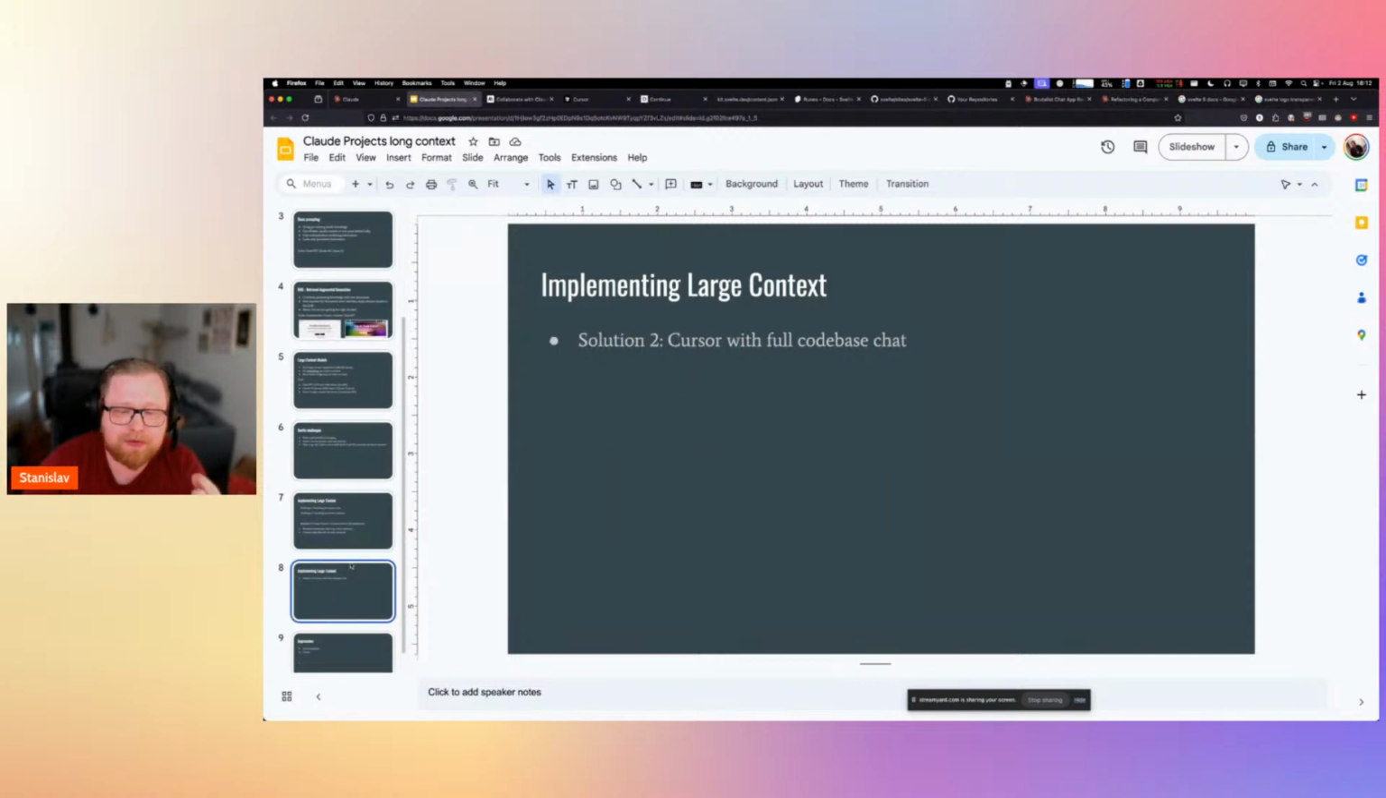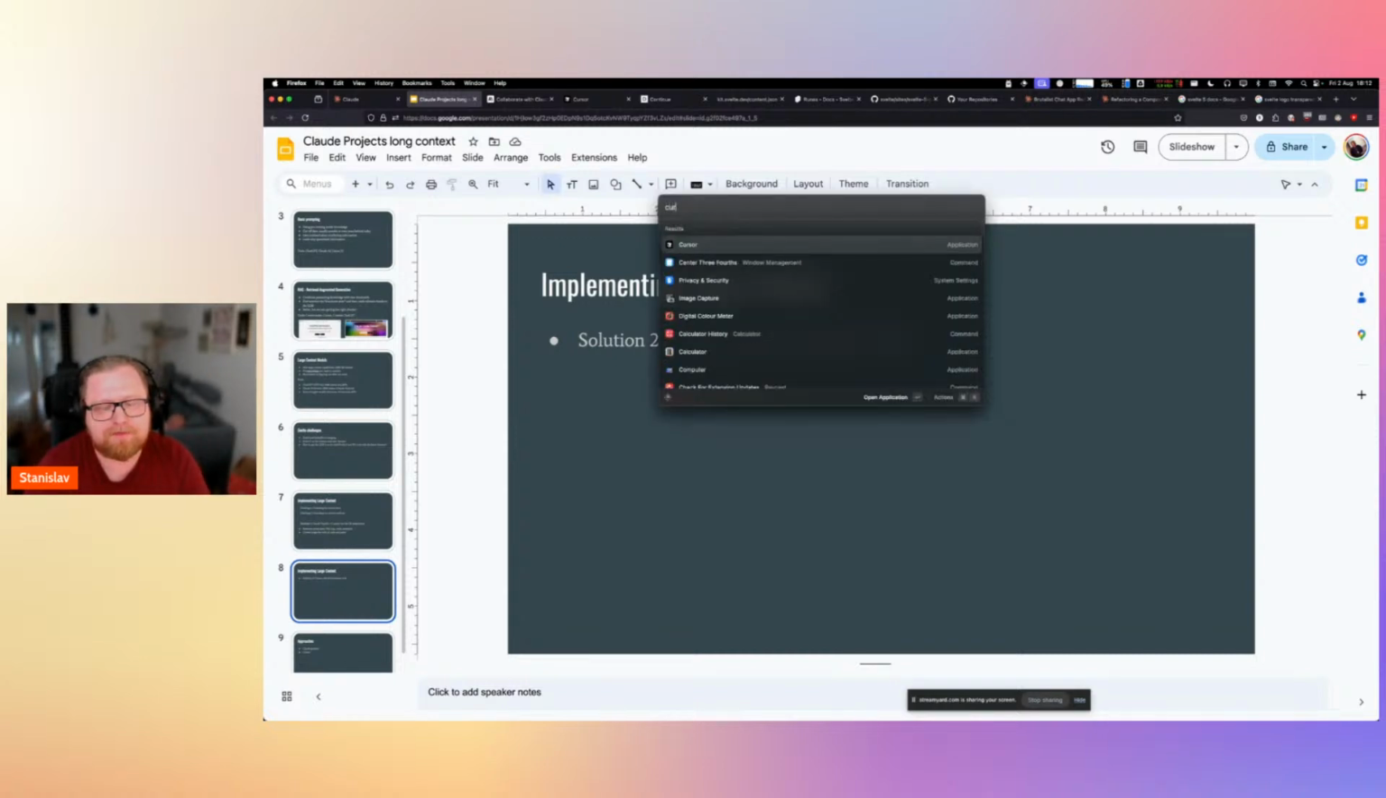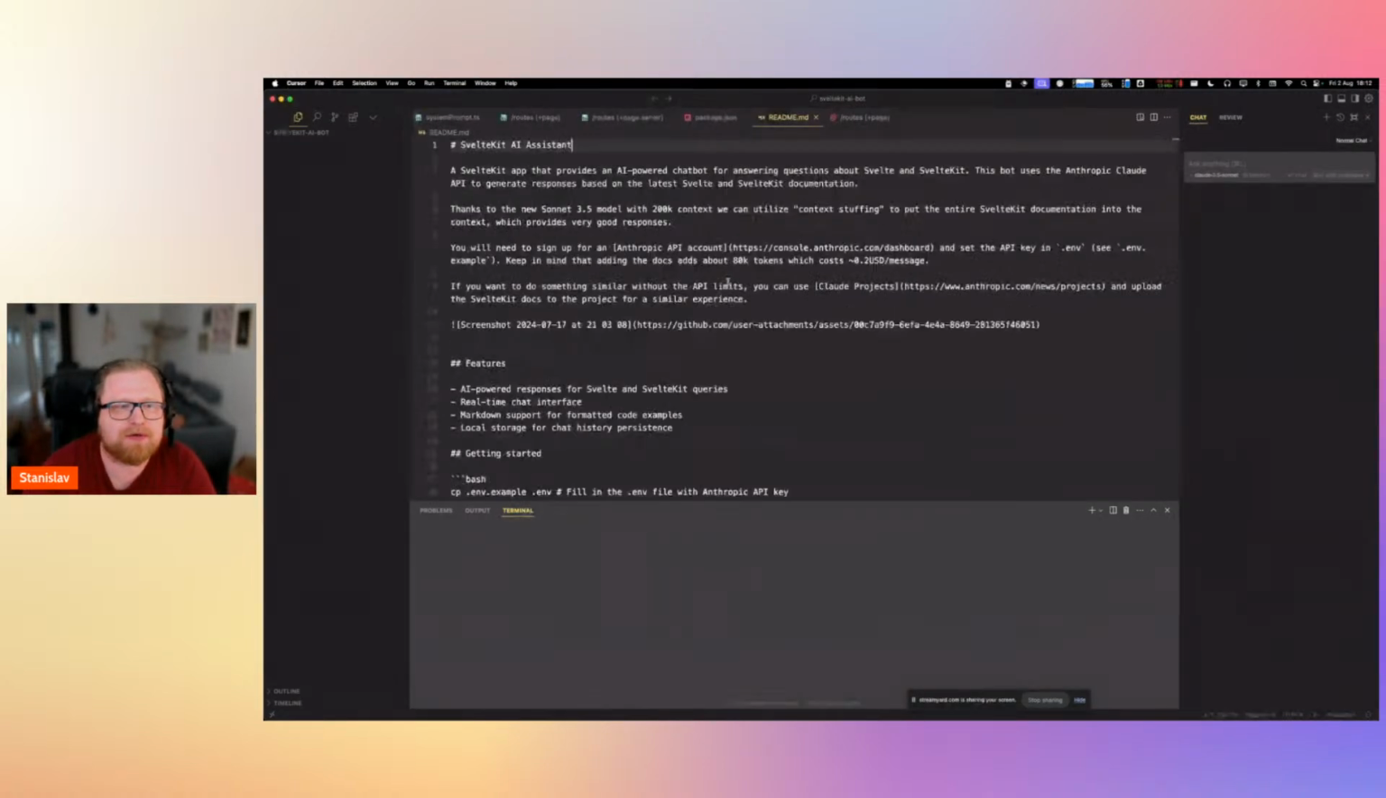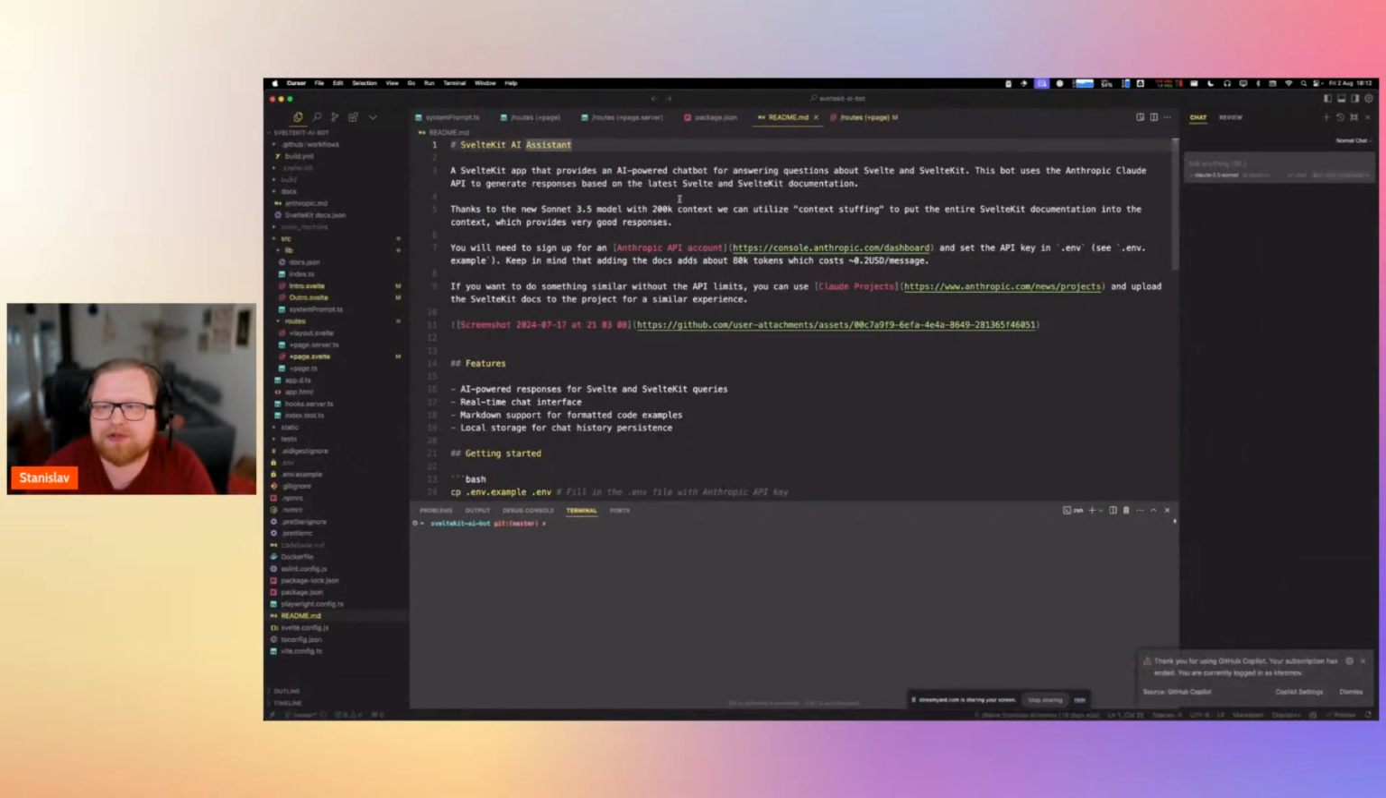There's another approach that you can use to get kind of the same effect, which is to use Cursor. And that was this VS Code fork that I was mentioning. So if I open Cursor up, I have the same project running here.